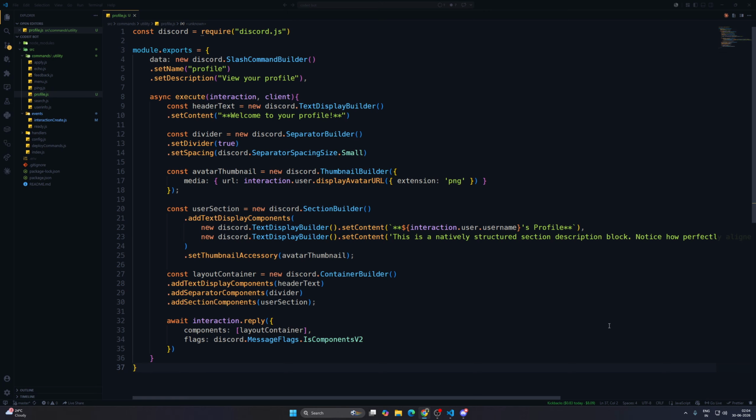So you now know how to lay down the foundational blocks of the v2 component system and safely render them inside a layout container. But right now we are just scratching the surface of what v2 can do. This is the very basic stuff. In the next episode we are going to dive into the heavy hitters of v2 UI, which is media carousels and attachments. So you will learn how to build swipeable image galleries and attach files directly into your structural layouts using the media gallery builder and file builders.